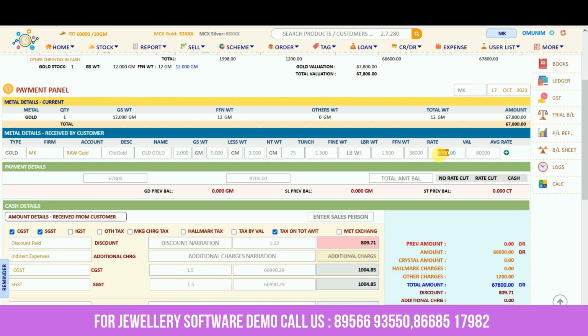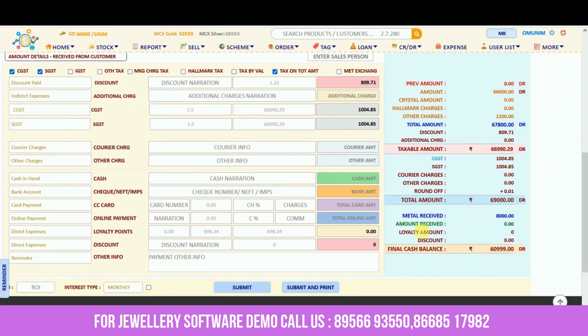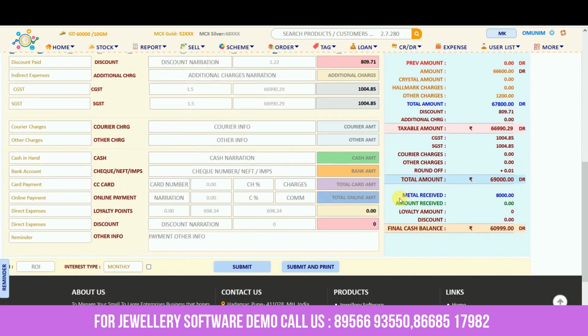Or else, let's say whatever 2 grams is there, I want to take it as 8,000. So directly I can enter 8,000. Okay, and if you come down here, you can see from the total amount, my 8,000 has been deducted, and here comes the final cash balance.